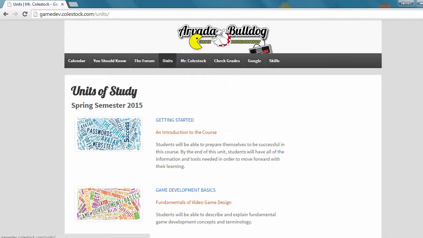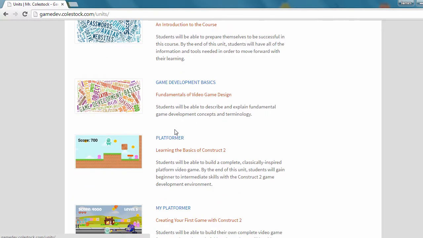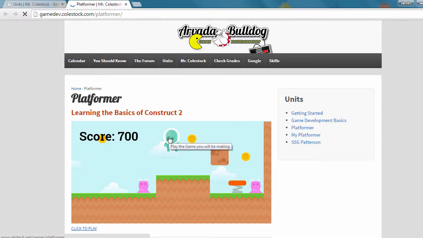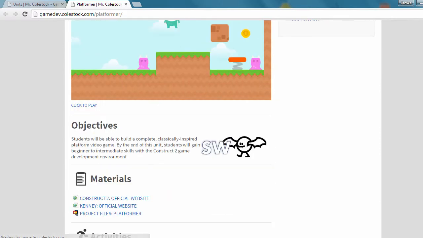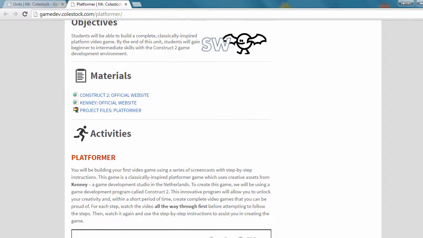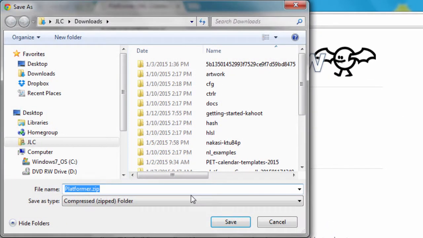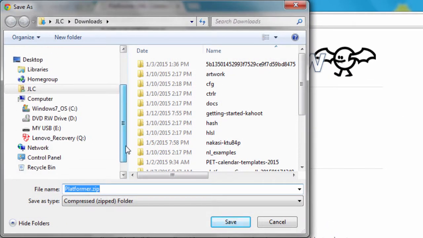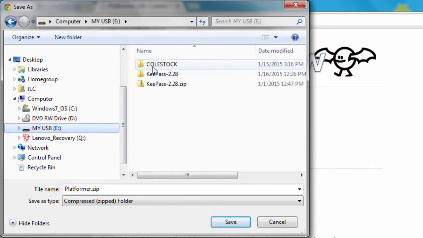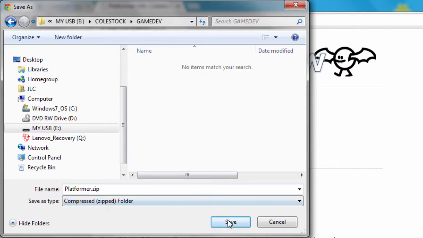Go to Units, Platformer, scroll down to the Materials section, and right-click Save Link As on the Platformer project files. You're going to want to save these on your flash drive, in Colstock, Game Dev, then click Save.